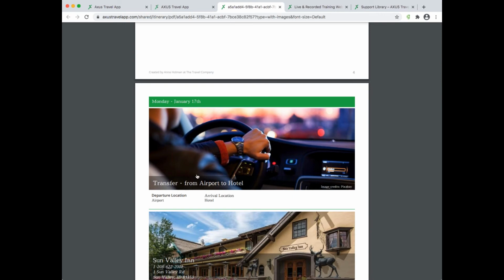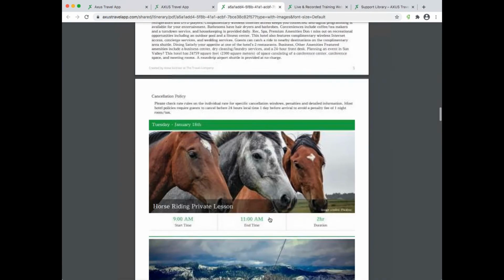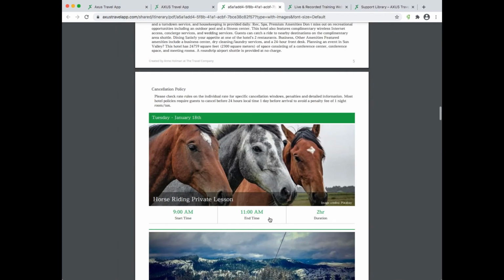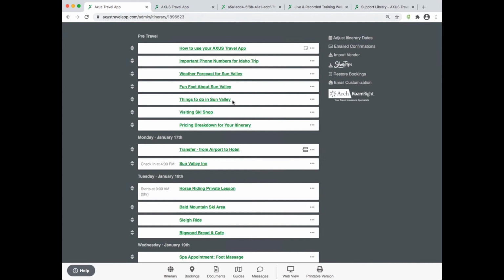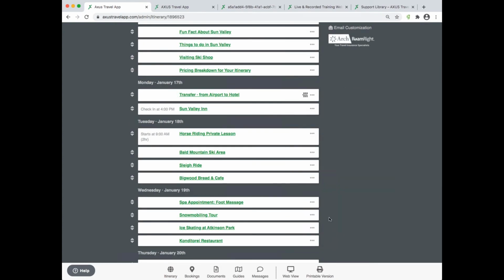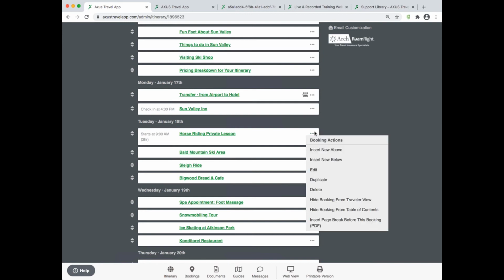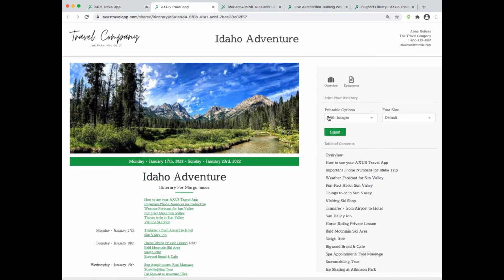So now January 17 is on its own page. Let's say the same, we want January 18 to be on its own page, as for example. So let's go back, and then we'll insert a page break before this booking. So then let's export again.